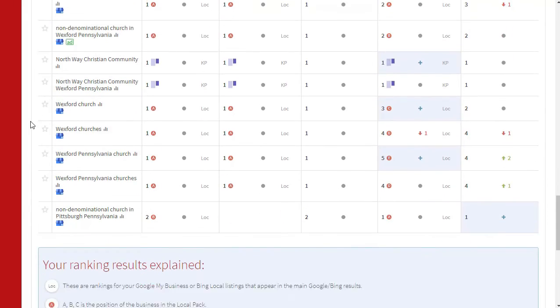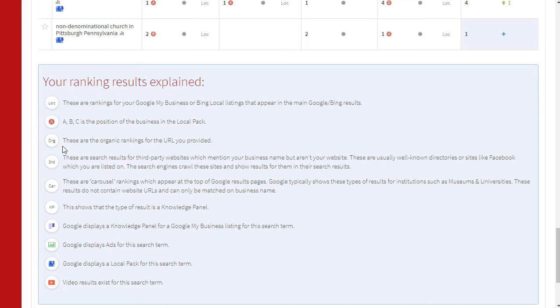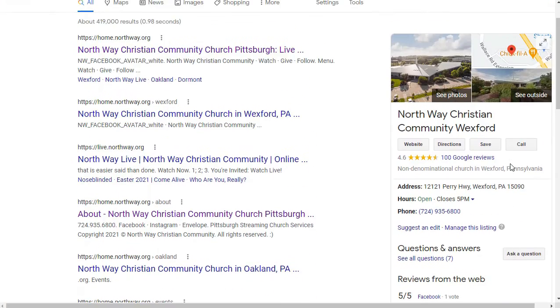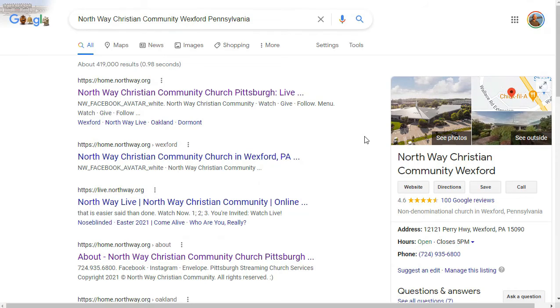Okay, some of the other things in here, there are third-party results that are reported. For example, if your listing in Facebook comes up, Carousel, this won't apply to most organizations. KP stands for Knowledge Panel. I will show you this one because the Knowledge Panel you will probably see in your results. If you do a search specifically for your organization, you may end up with something like this on the right side. This is called the Knowledge Panel, and the search ranking report will detect if your organization shows up in the Knowledge Panel.